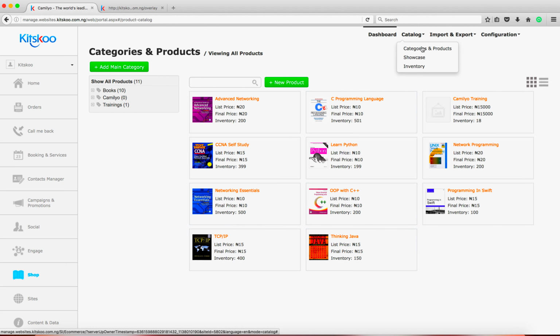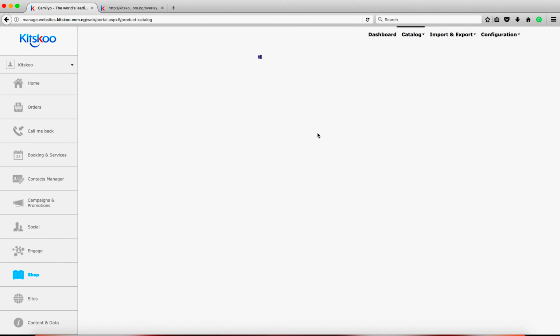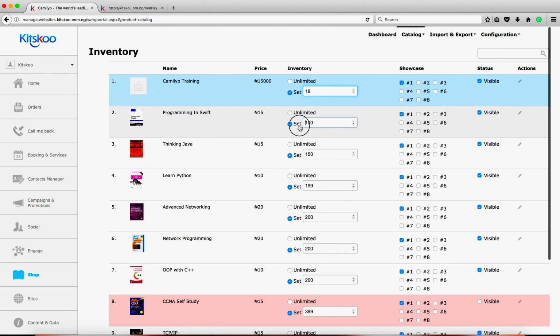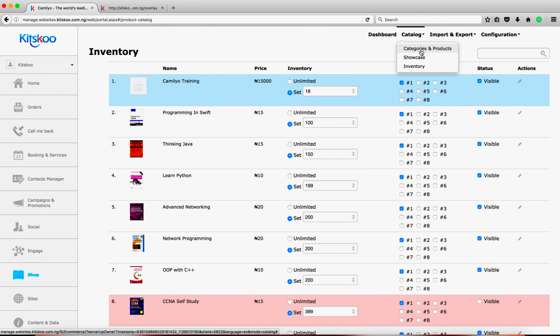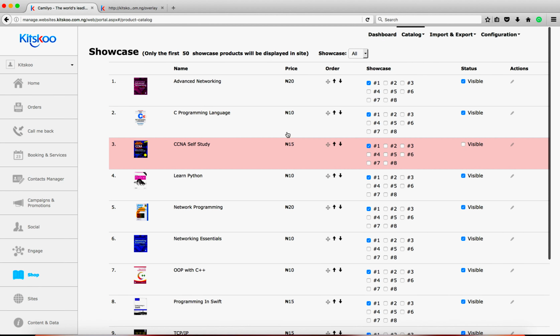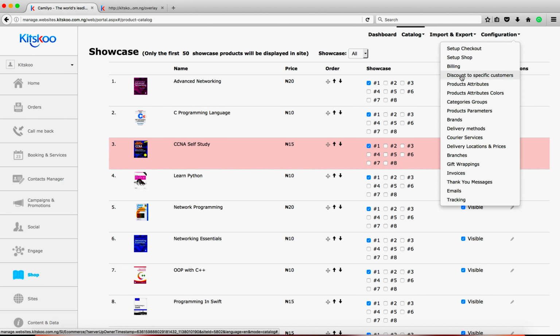If we return back to the dashboard, we can see all our inventory here where you set quantity, some attributes. You can see the number of showcases you have. For now, we just have one site, so everything is all under showcase one. And there's so much you can do in the configuration settings where you can set your billing, product attributes, parameters, brand, delivery method, invoices, thank you message, the kind of emails you want out, and different types of tracking you want as your e-commerce functionality.